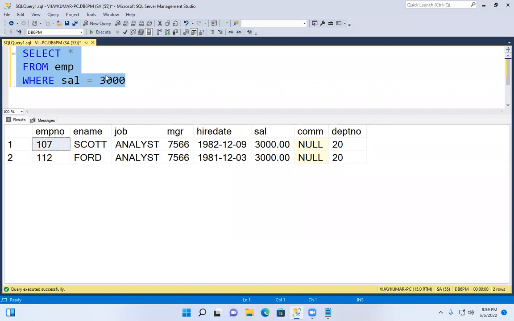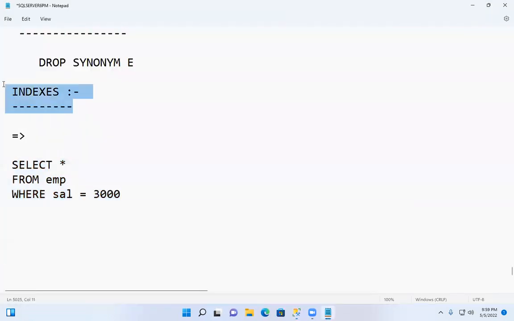If SQL Server is taking more time to execute the query, then we need to improve its performance. To improve the performance of this query, we use one object. What is that? Index. Here you run queries on tables of 14, 15 rows, but in real time you run queries on tables containing millions of rows, so queries take more time to run. For improving the performance of a query, we use the index object.